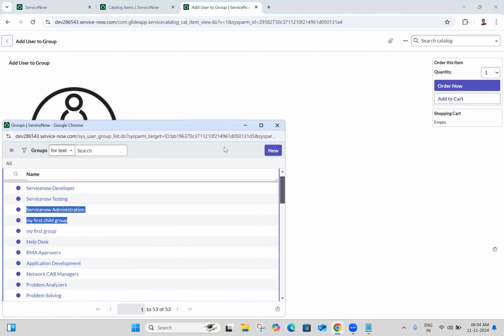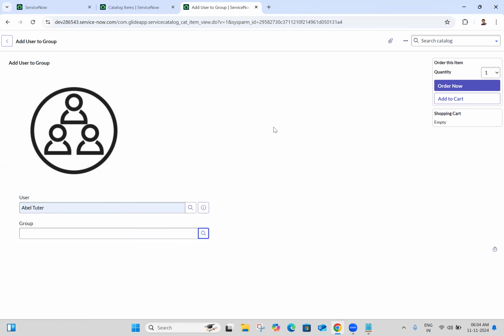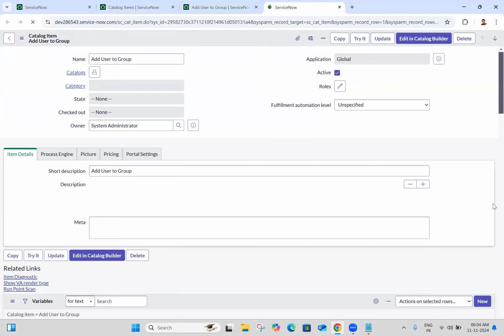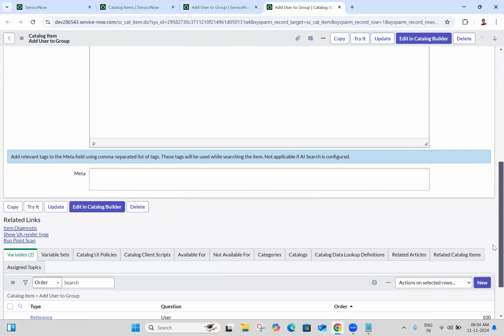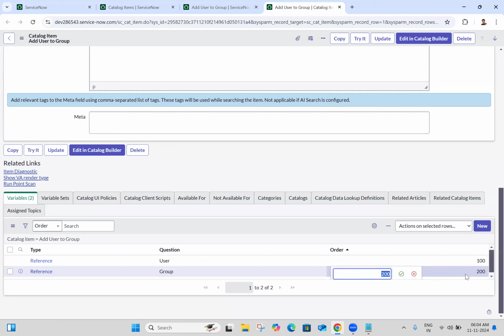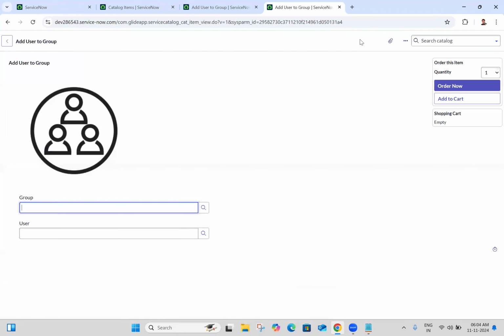So, here it is showing all the groups. Just for a change, I may change the order of this group and user. So I'm opening the catalog item form. I will change the order. I want group at the top. So I'm just changing the order to 50. So you can see group and user.